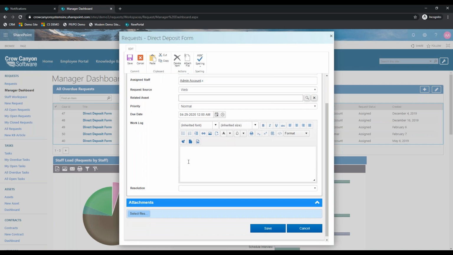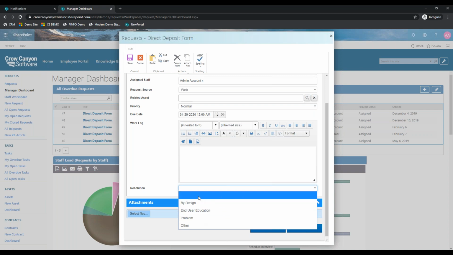Work log is internal notes, right? This is technician or HR staff specific. No one else is going to see this. This is going to be passed back and forth between the team members. Resolution, though, I want to talk about this guy real quick. So these choice columns, these drop-down columns are going to be specific to your organization. We're going to help you set this up, show you where these are during the initial installation process.